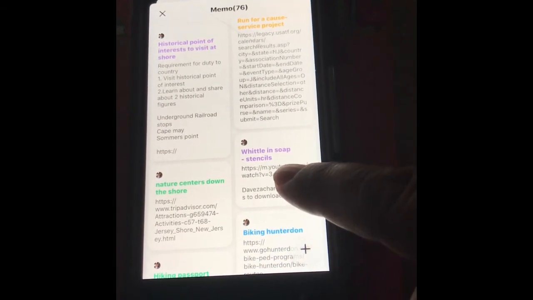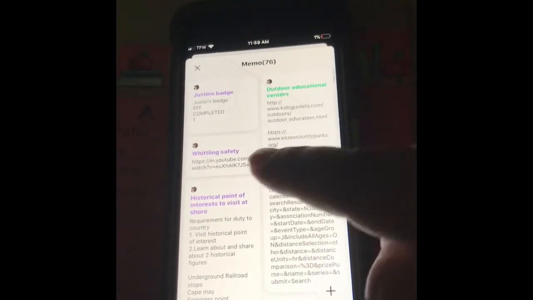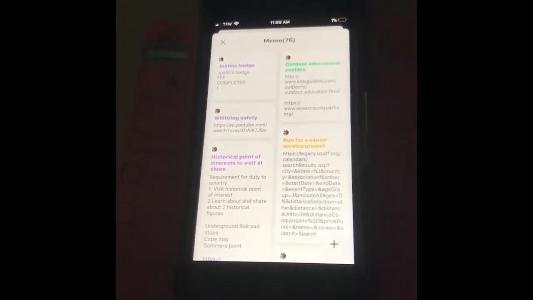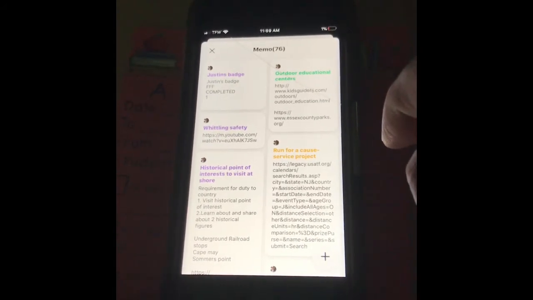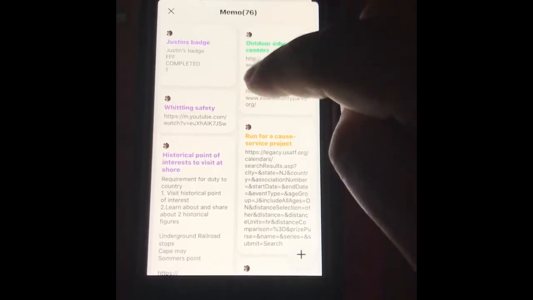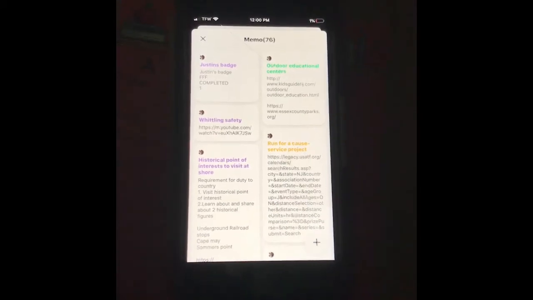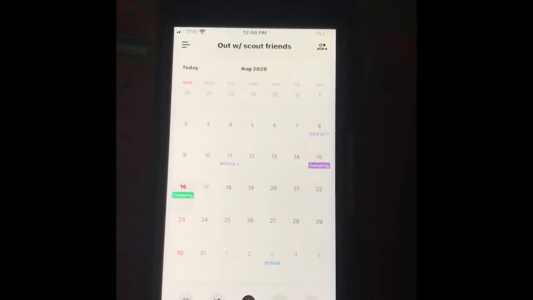And then all different stuff for whittling. So this way, this will be all sorts of just resources, really. And then, of course, information to put in about your badges. Okay. And you can add stuff in here, too, if you have different resources that you found. I think that's basically it for the tutorial for this, of how we're going to use it.